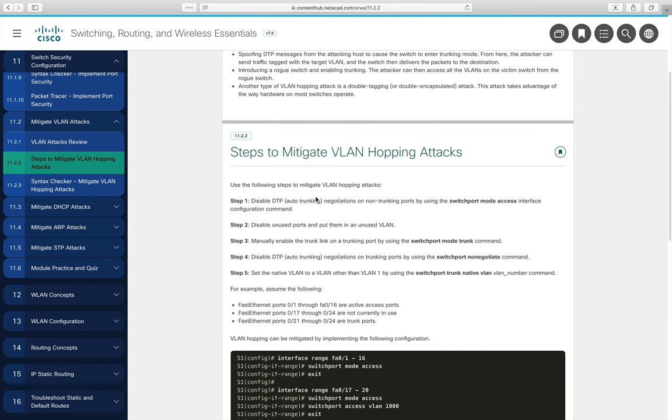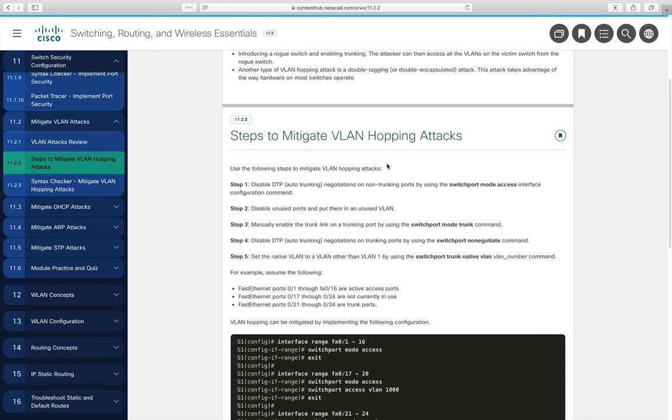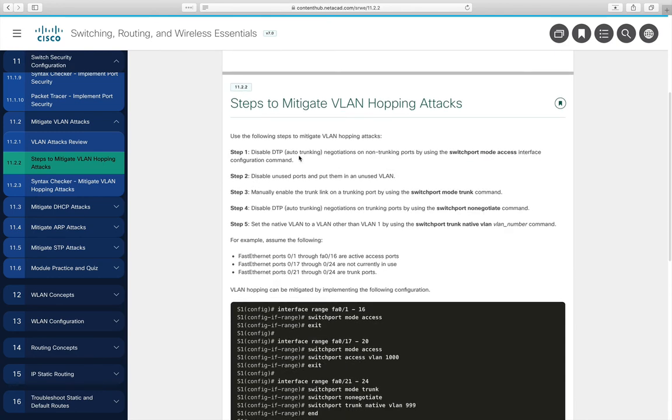11.2.2 is how do we mitigate, in this case, VLAN hopping attacks. So what we can do is go ahead and disable the dynamic trunking protocol on any non-trunk ports. The way we do that is by saying switchport mode access, which says this is an access port, which means there's an end user device on it, and there's no reason to worry about trunking. We can disable unused ports like we talked about in the first section, and we can also put them in an unused VLAN as well.